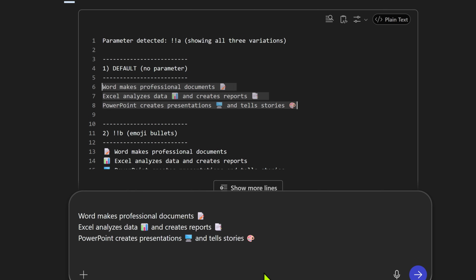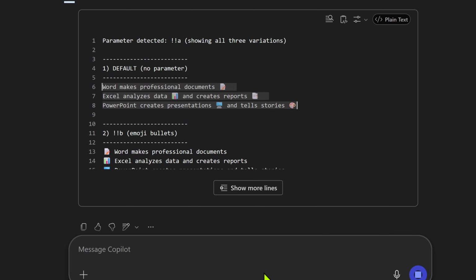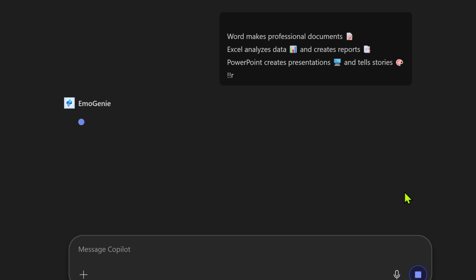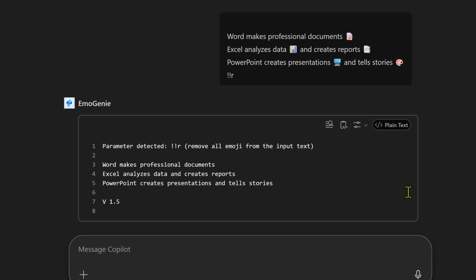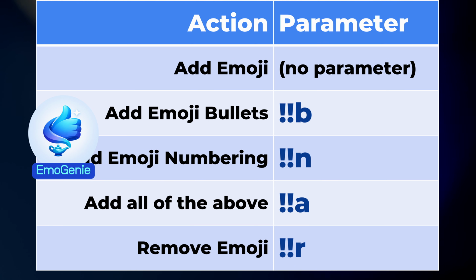Let's say I already have text which has emoji. I want to get rid of them. So the parameter is R for remove. Then it'll keep your text and remove all emoji from it. So these are the 5 capabilities of EmoGenie Agent.